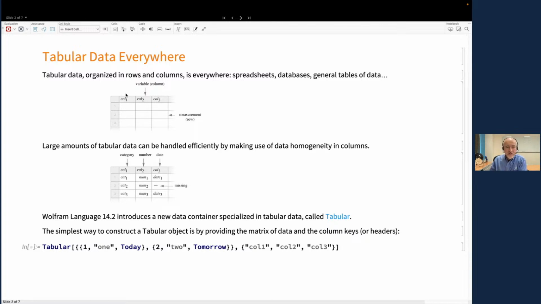Typically, we will have just a few or a moderate number of columns, but the number of rows can be huge. So these large amounts of data can be handled efficiently by making use of homogeneity of types in the columns. Typically, all the elements in one column will be categorical data or numbers or dates or some other things, and some of the elements can be missing.